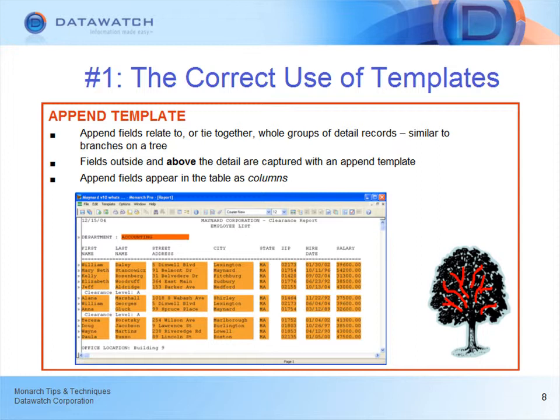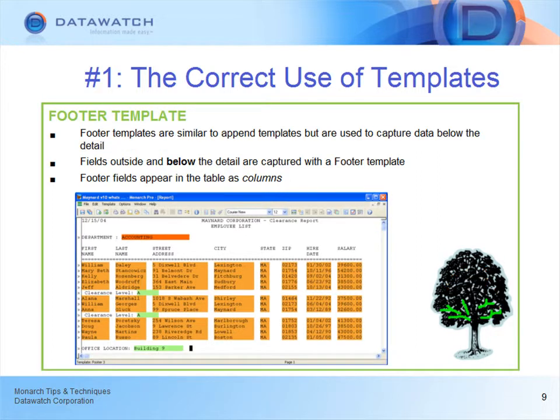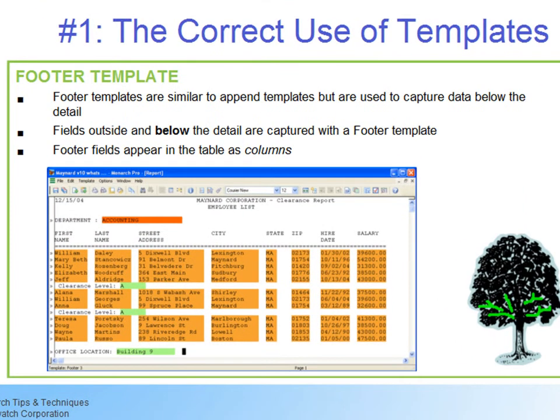What about fields that are below the detail? Not above. These are footer fields. You can see footer fields in green here on the screen. They're also like branches that relate to whole groups of details, but we don't want building in this case, for example, to go down as we had department go down to the records below. We want building to go up to the detail records above, so an append wouldn't be correct. You can create several footers per model. There's 2 in this example.